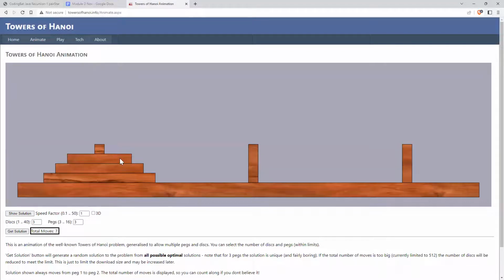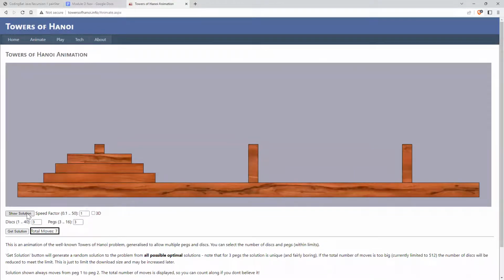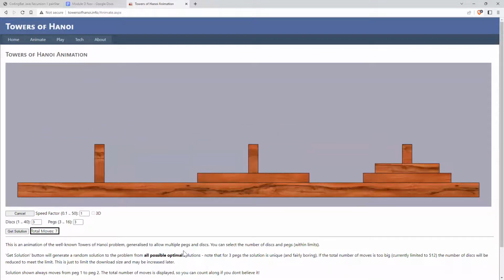Yeah. So you can see 3 disks are here and I have 3 rods. And if I just do show solution, it will say, see, 1 disk problem, 1 disk problem, 1 disk problem. This is 2 disk, then again 1 disk, then 1 disk problem, 1 disk problem.